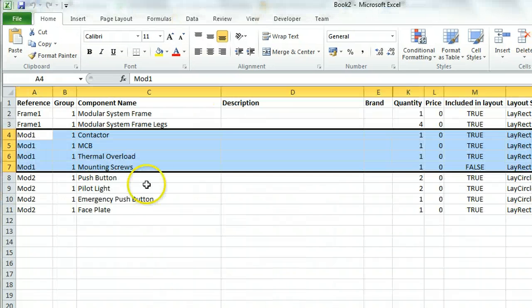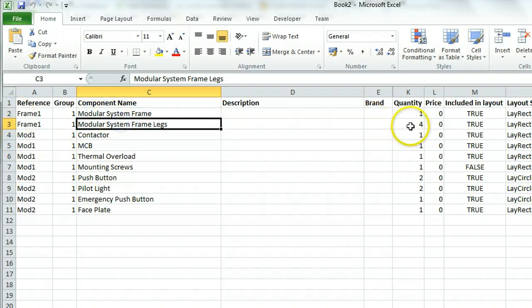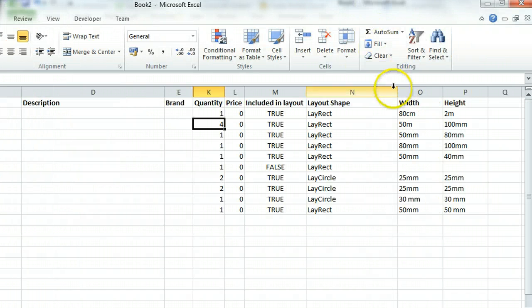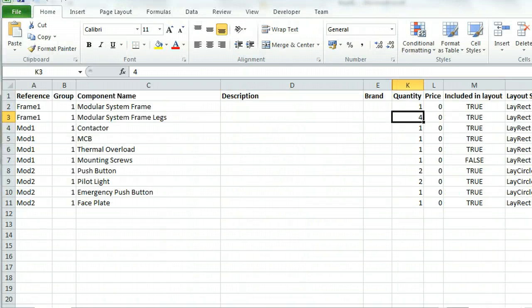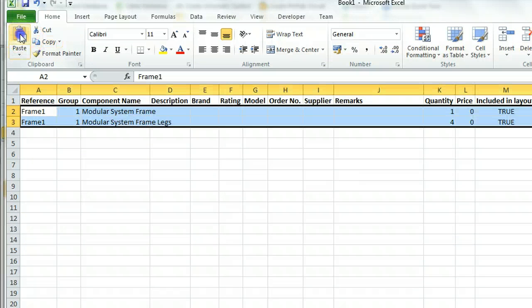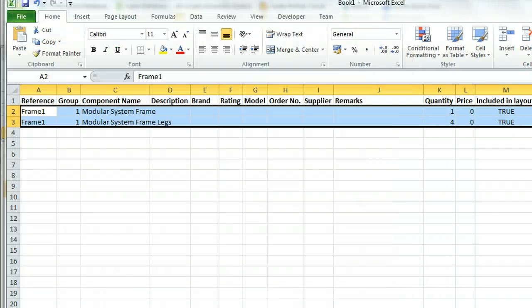Previously I have prepared a number of components, and this is the component that we want. It's called frame 1 with the frame and then the legs, and with a quantity of 4 for the legs. And also some dimensions for our frame. So we're going to copy these two lines, paste them into our Excel file here, save this Excel file as this one over here, and we're going to close it.